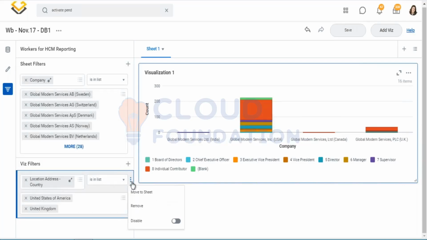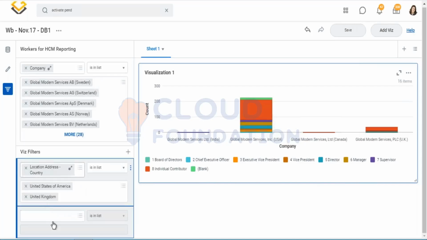Now, if I want, I can move this filter from visualization to sheet, and then it becomes applicable for all the visualizations, or vice versa. Can I add an or condition? No. Here, only and. So if I add a new condition, now this becomes an and condition. So I can add any number of filters if I want to.